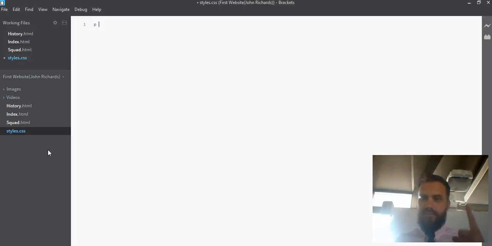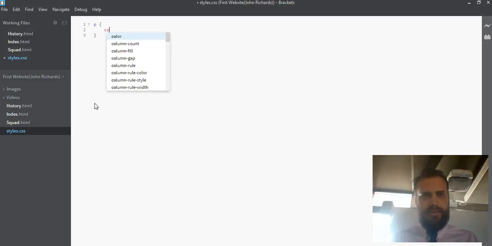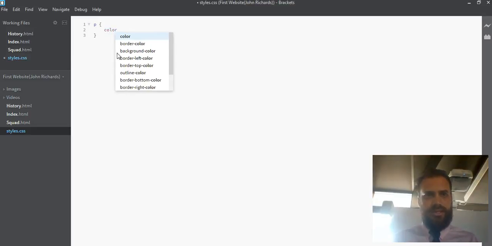So P for paragraph, curly bracket. Now inside of the curly bracket, we're going to put all of the styles that we want to apply to our paragraphs in our web pages. Okay, so P, color. You can see it does an autocomplete for you. Because we've saved it as CSS, it knows we're dealing in CSS, so it comes up with a bunch of stuff. So P, color, colon, and then it also does us a favor and tells us what color.